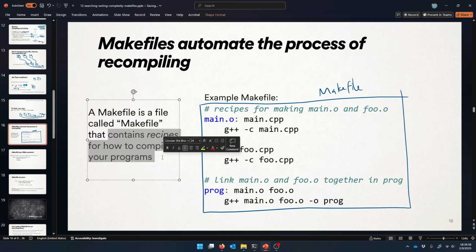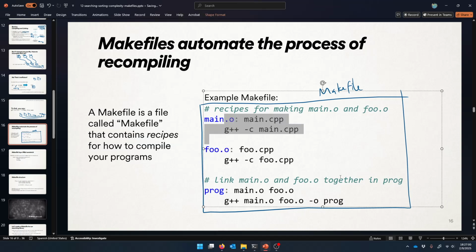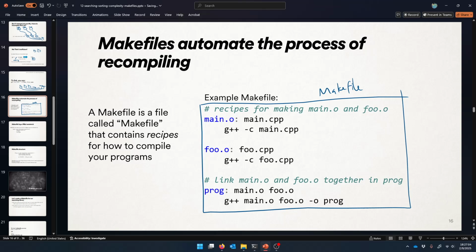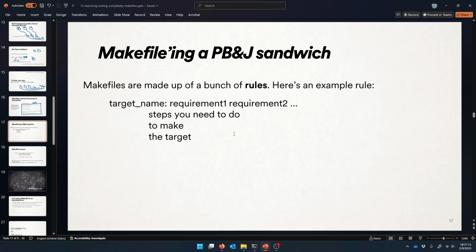So it just has little recipes for how to compile your programs. And I'll teach you this language. It's a new language, the makefile language, and you can run it. You can run these rules to build your final thing that you care about. So let me teach you this syntax. Just for fun, let's do a peanut butter and jelly sandwich. Let's make a makefile rule for a peanut butter and jelly sandwich, because that's all makefiles are.